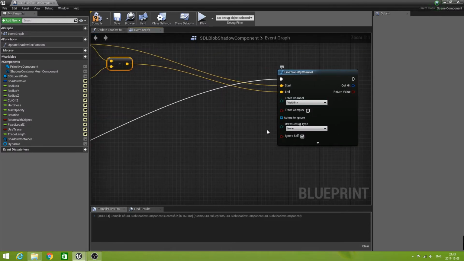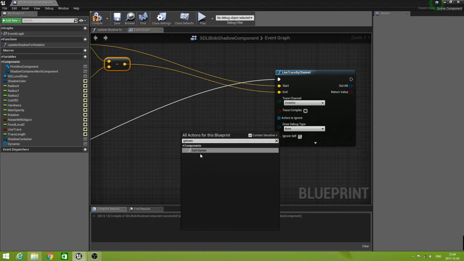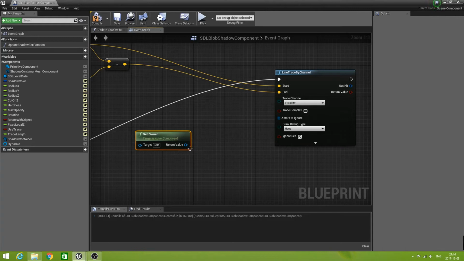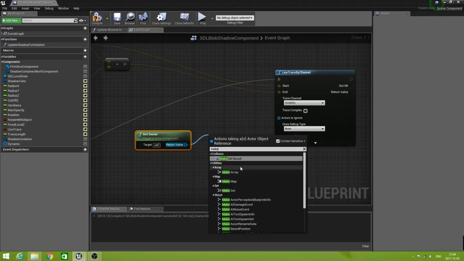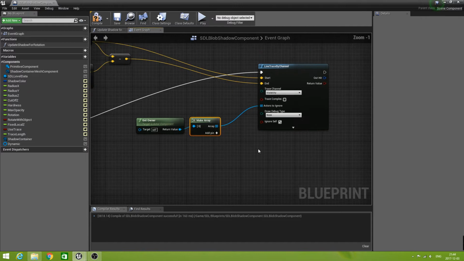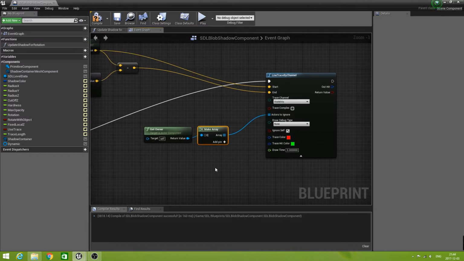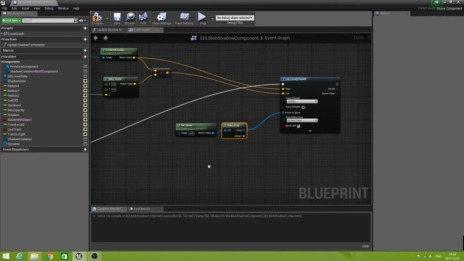Now the trace channel is visibility, that's okay. Ignore self, that is also okay, but we also need to ignore the owner. So let's get the owner. And it is an array, so we need to make an array. And we hook up that one. We can, just to make things a bit more visible in the beginning, say draw debug for one frame. So yeah, that's our trace setup.